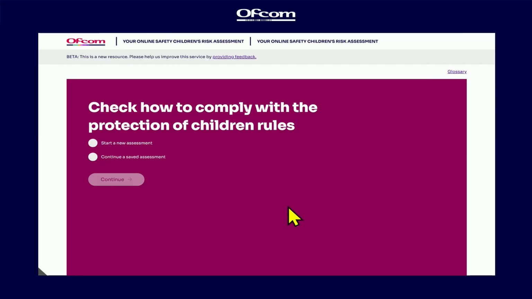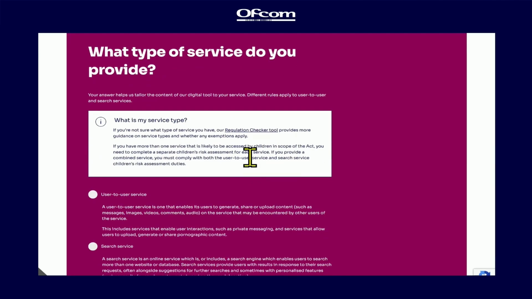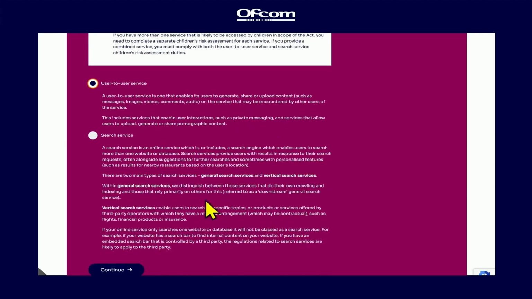For the purpose of the demo, we're going to be acting as a service that has not done an assessment previously, so we'll start a new assessment. And then you'll get one question ahead of actually entering the tool, which is whether you're a user-to-user service or a search service. We provide a separate journey depending on the type of service you are here, so you'd need to make your selection before continuing on.